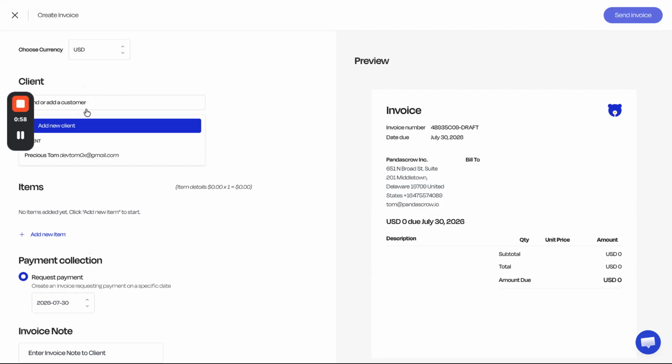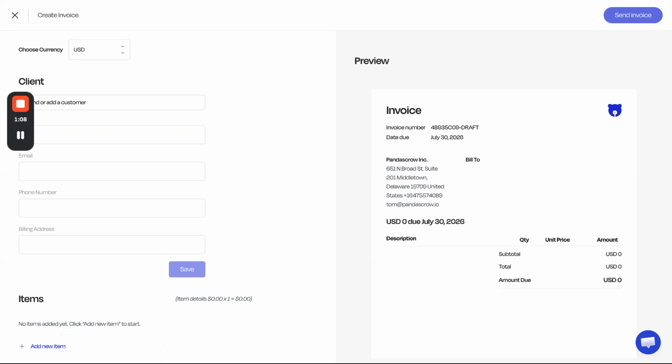The next is to provide the client's name. Is this an existing client, which will show below, or is this a new client? So let us proceed to creating a new client. I'm going to have to provide for the new client the name, the email, the phone number, the billing address. Once you have all of this, you can save.